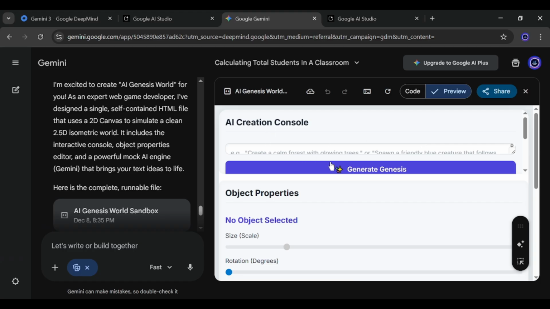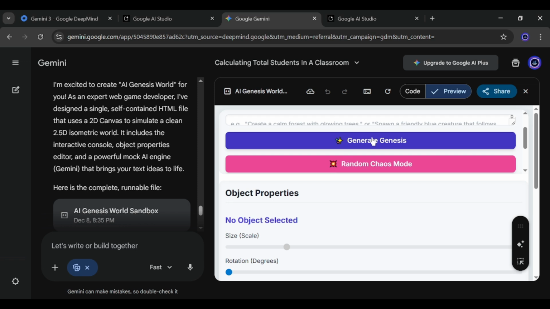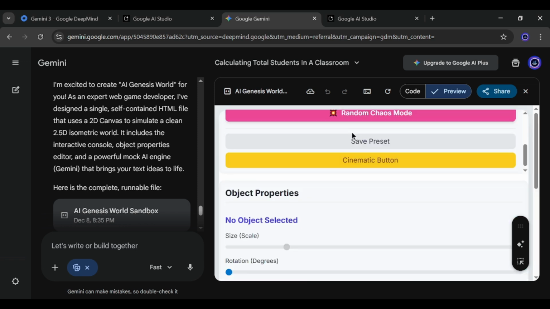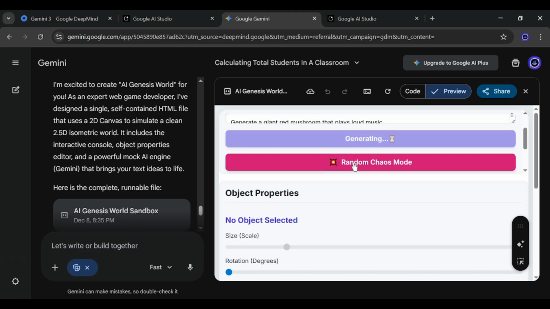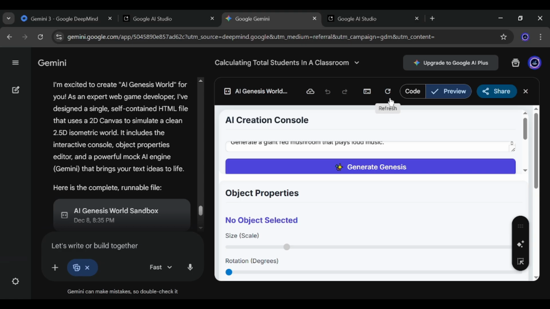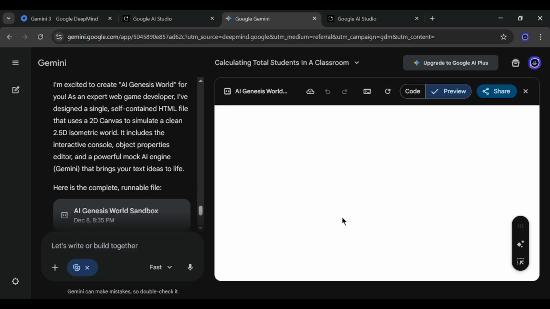Okay, AI creation. Let's create. Okay, I think this could be better, but if you find it's not really working, let's try to refresh first.